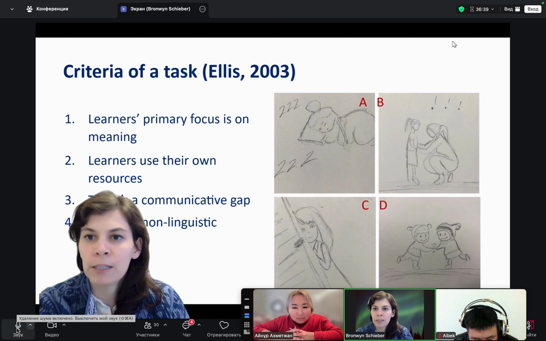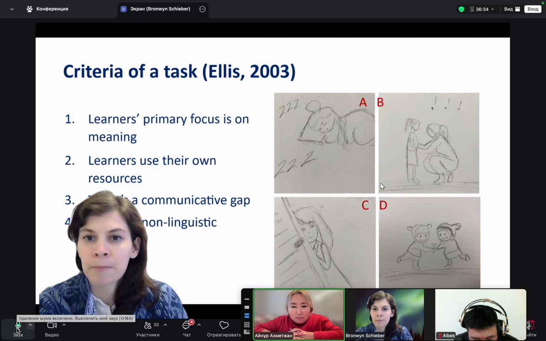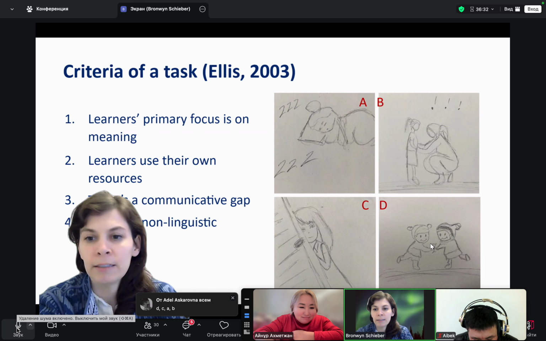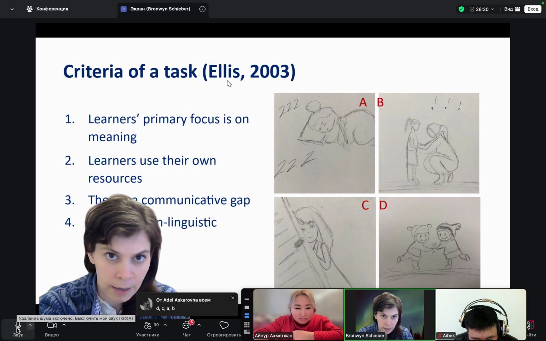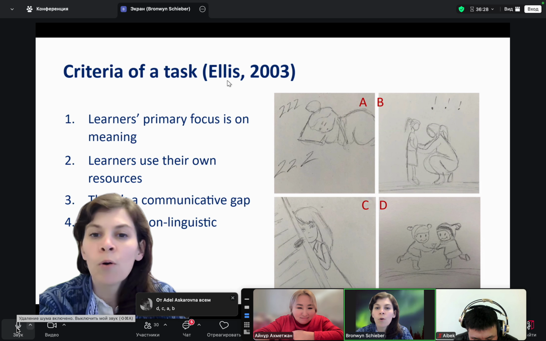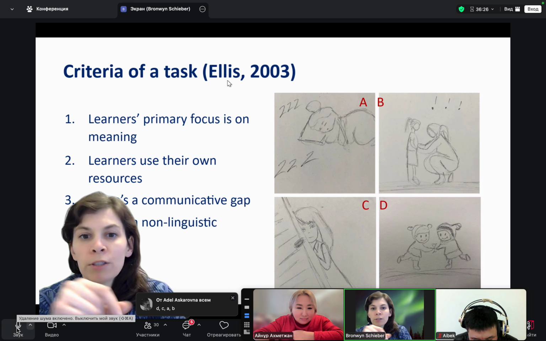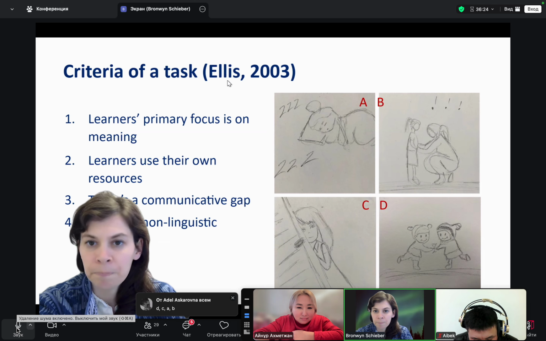What should the order of these pictures be? The first one, DCAB. That's right, DCAB. Exactly. And Adele also got it perfect, DCAB.